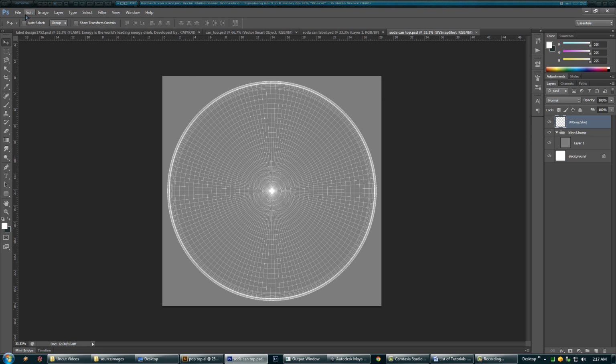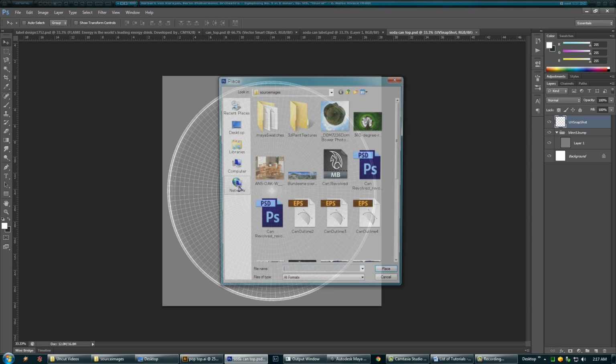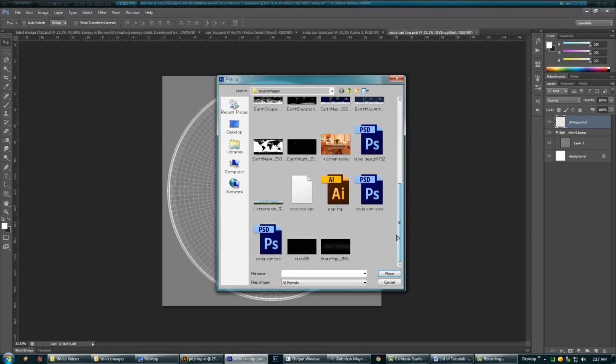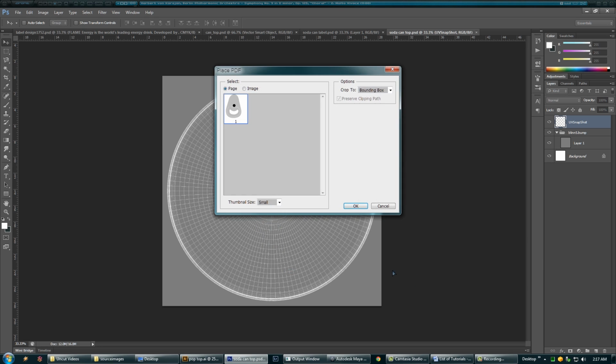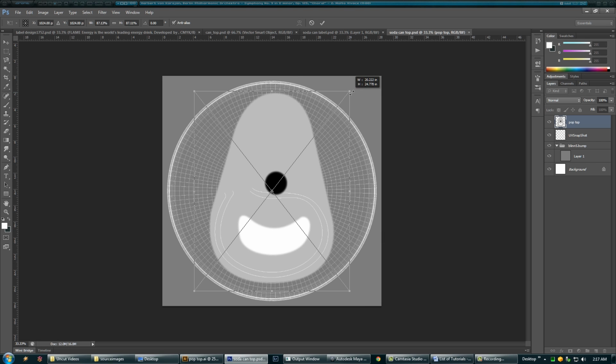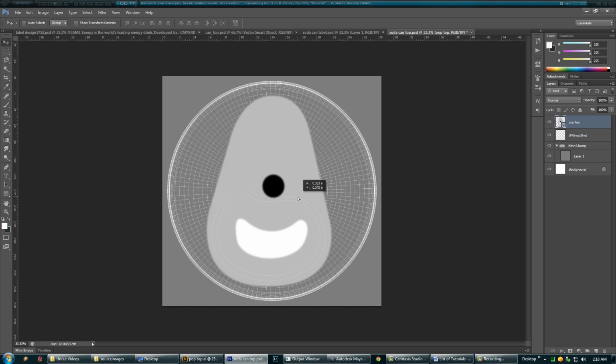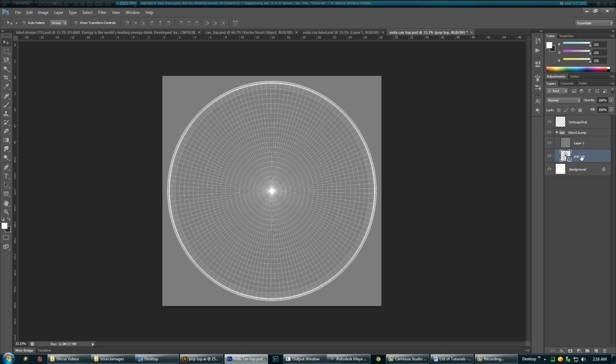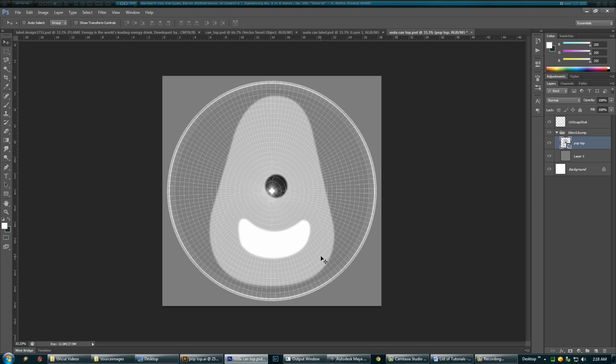So we're going to come over here and go to File, Place, just like we did before. I'm going to come down to my pop top, place, click OK, just make sure you can see everything. Okay, I need to scale it down a smidge, something like that. I don't have a can in front of me, so I'm just going to guess. Click OK. Scoot it around until we're in a happy place here. Drag it into our bump folder so we can see it.